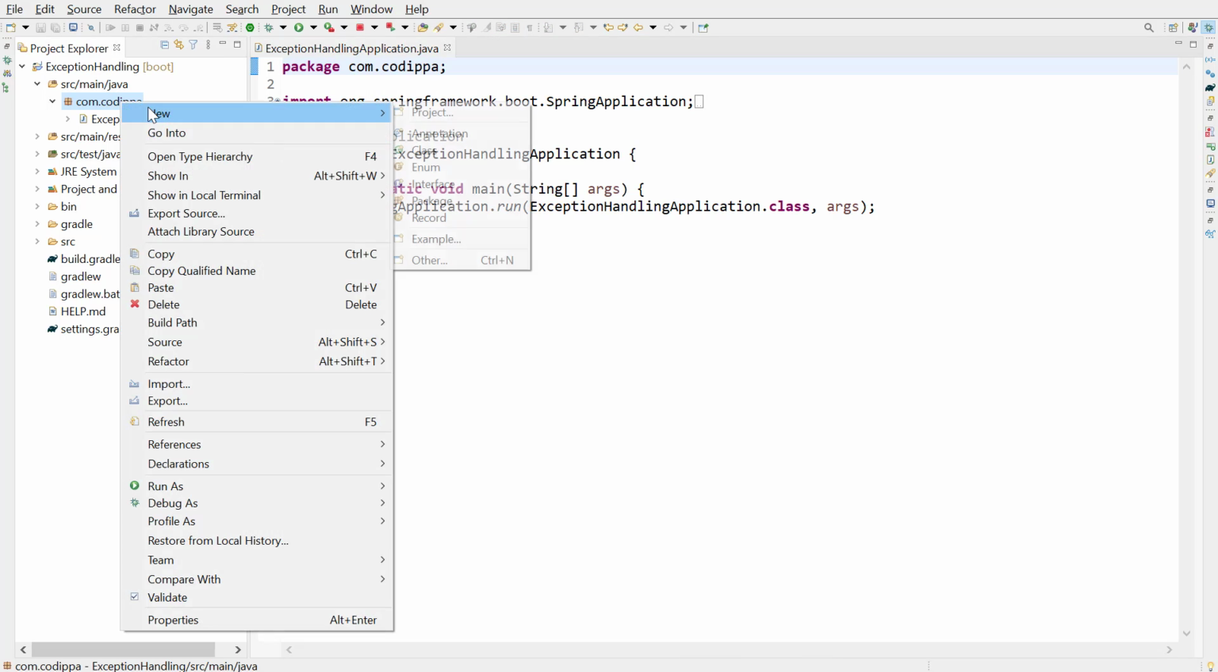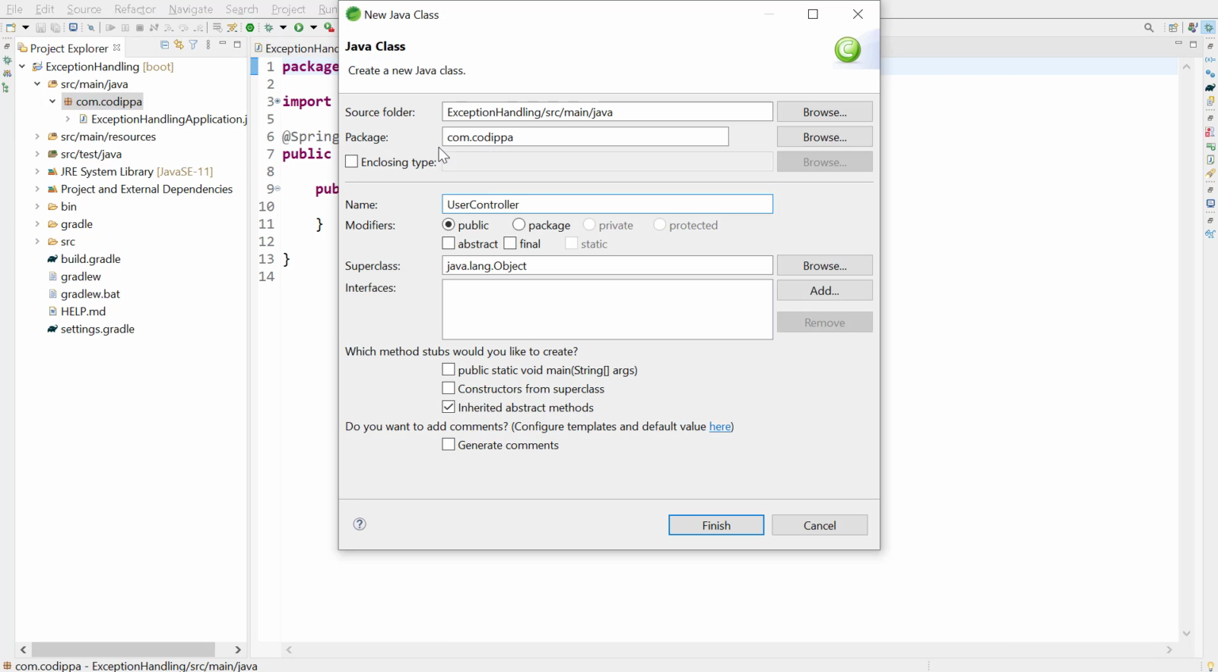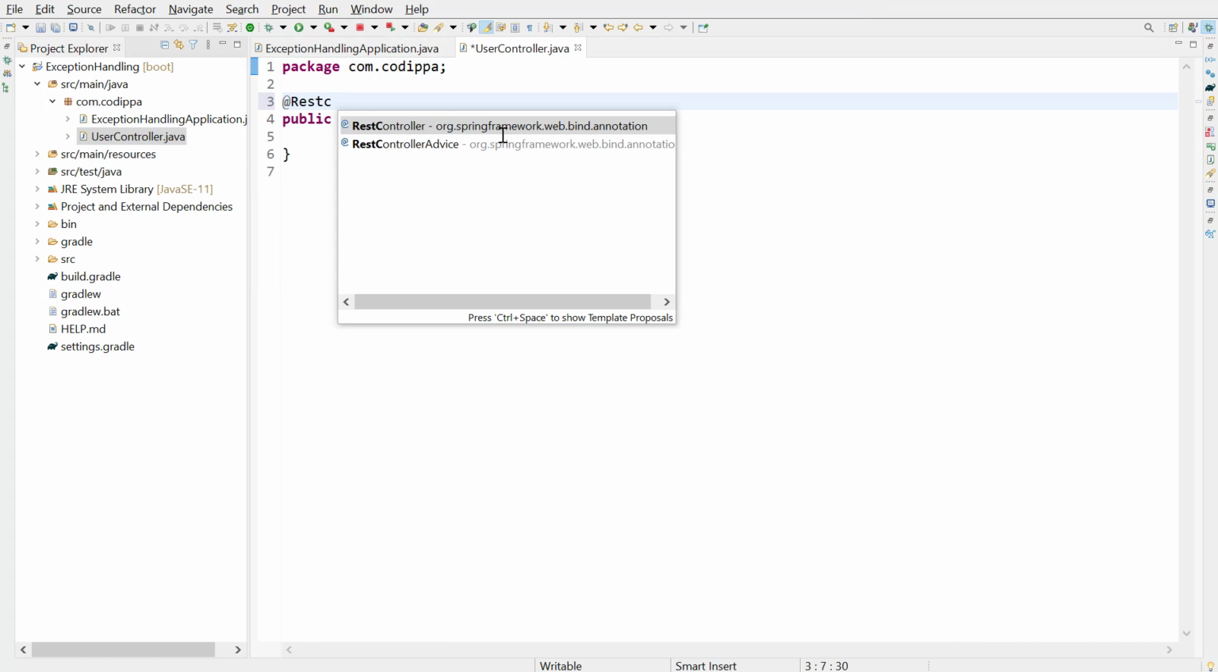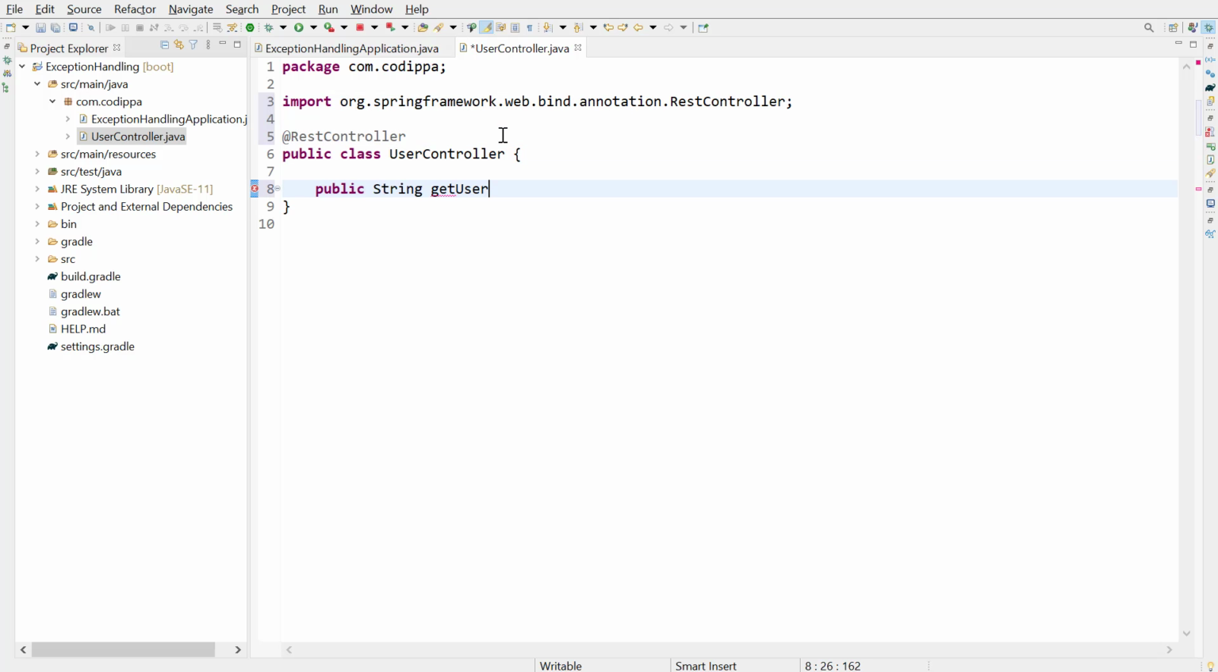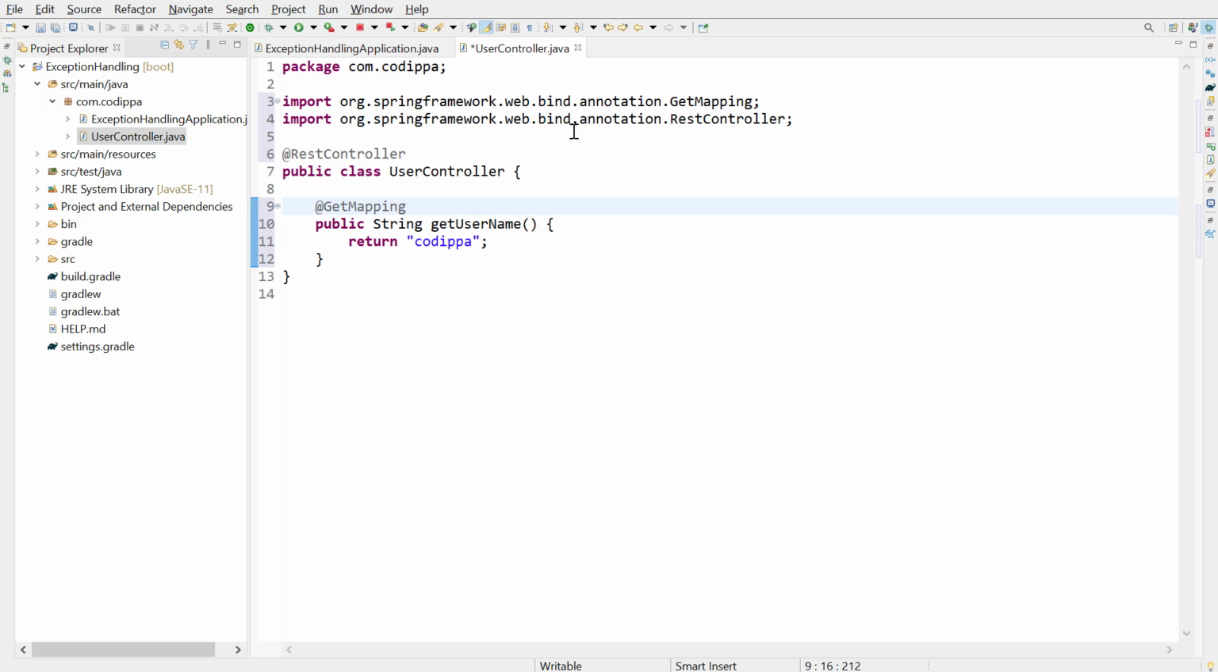Create a controller class and annotate it with REST controller annotation to make it a Spring controller. Define a new method that returns a string. Add a getMapping annotation. Any request with URL /user will be handled or will arrive at this method. We will just check if it works.